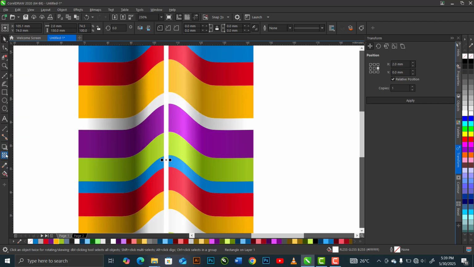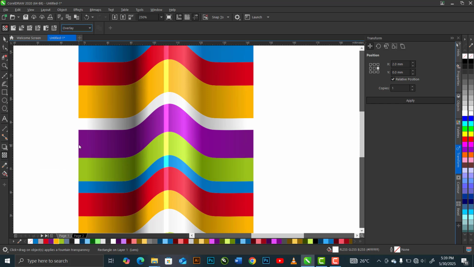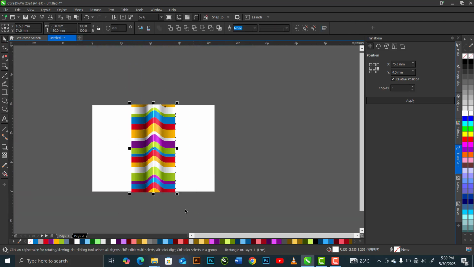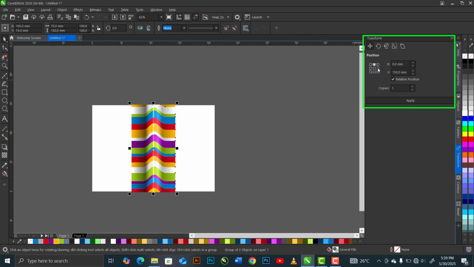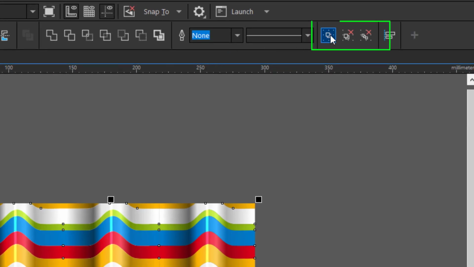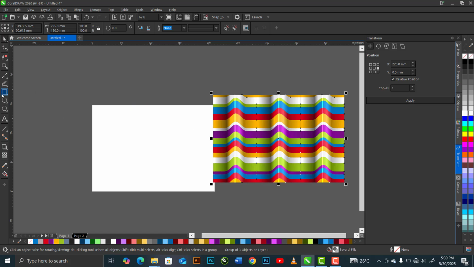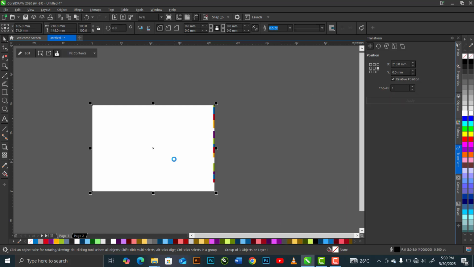Go for the transparency tool and set the mode to overlay. Now select everything and group. Go to the transform window, select the right position and make 2 copies. Select everything and group. Now double click on the rectangle tool to give you a rectangle around your page and power clip the background we just created into that shape.